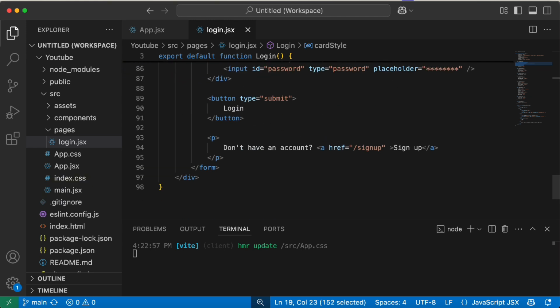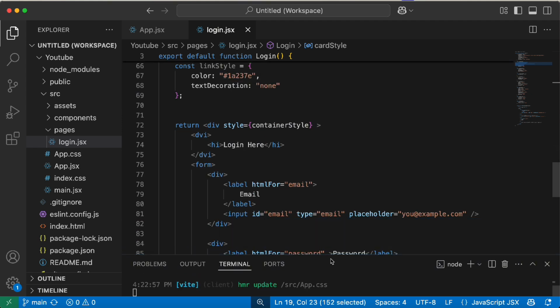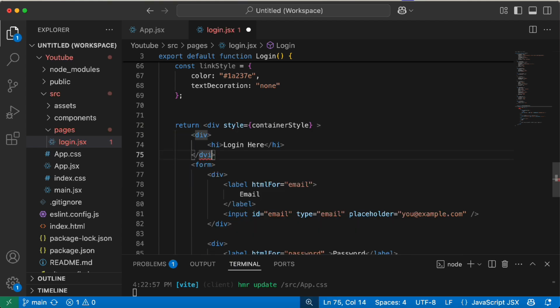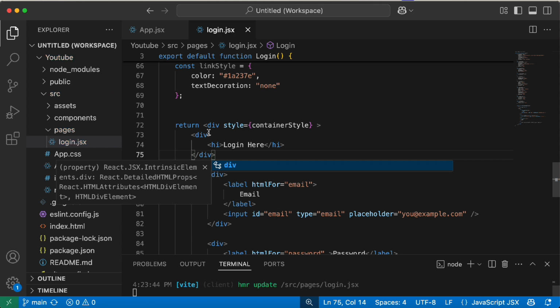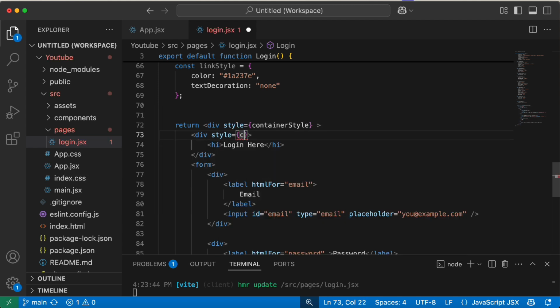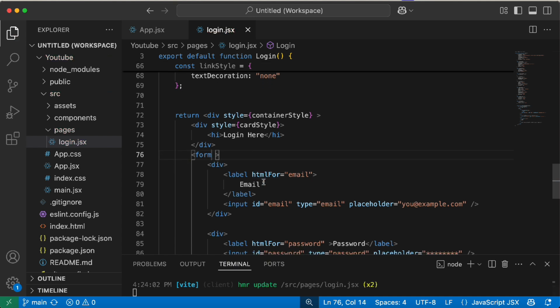So what we're going to do next is to apply these styles to all the elements, just like we did for the container, right? So the second div is going to be our card style. So we're going to give it a style. I'm going to call it card style. Let's ignore the form here and move over to the children of the form.